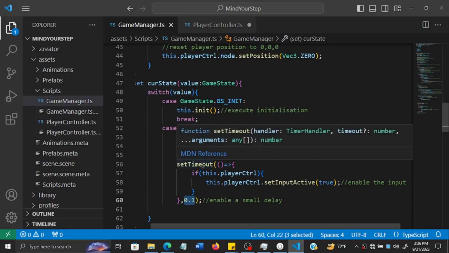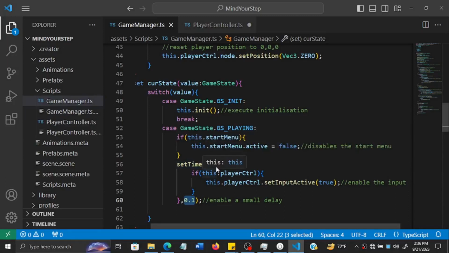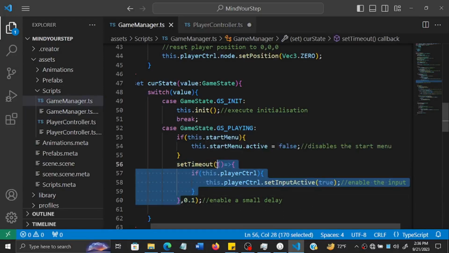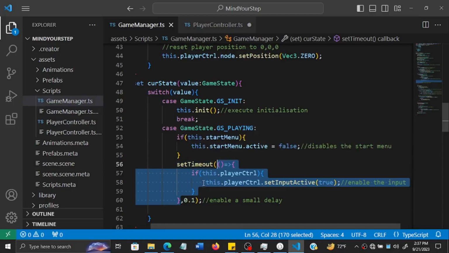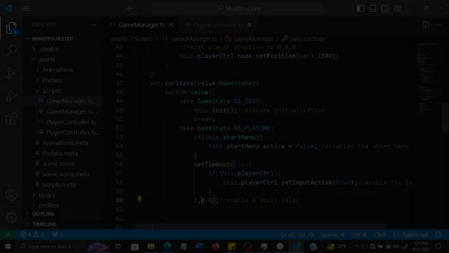If you look at the syntax of the set timeout, you have the handler itself, so we have our function, this function here. This is what we want to happen, and then we have the timeout, which is the amount of time we should wait. So that's the idea there.